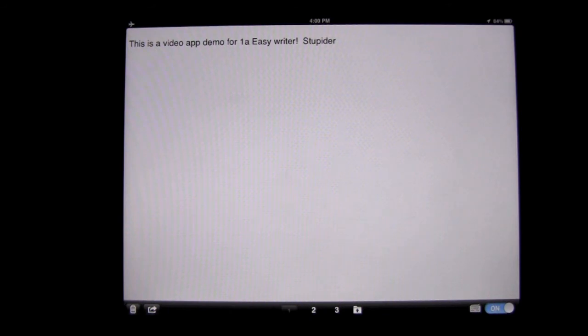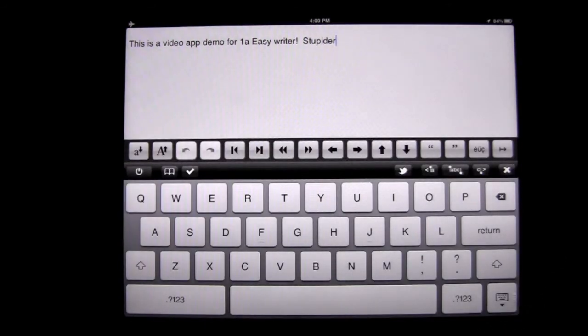Again, very clean, straightforward text editor for iPad word processors. Very easy to use, lots of nice functionality.